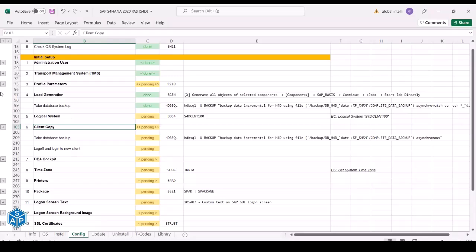Now, what is a TR? Transport request. Whatever changes you make in the system, that change is copied into the co-file and data file, and it is released, exported onto the file system. But once either the co-file or data file or both of them get deleted, then you have no option to create them again.